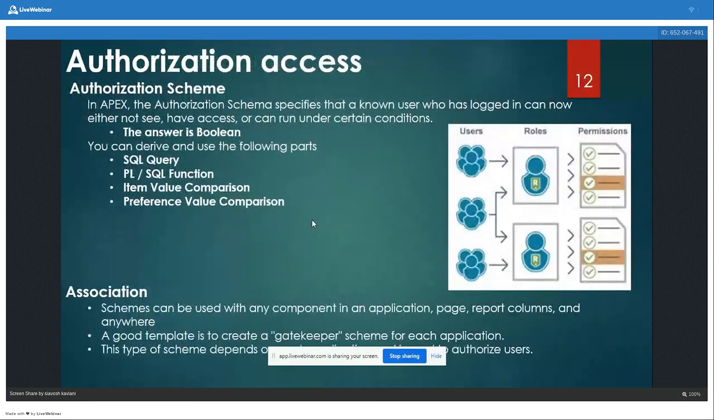The first step of the security, authentication, has ended. Now we want to talk about authorization. Authorization means what your permissions are and what your roles are in our application. In Apex, we have an authorization scheme that can show us the authorization, which is very simple.